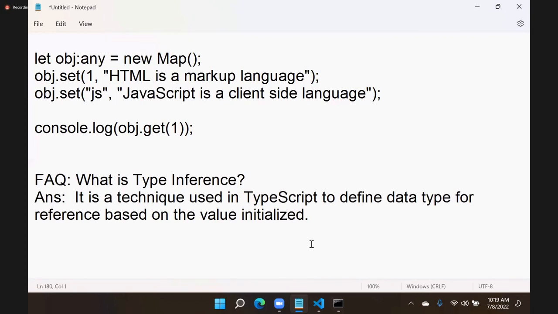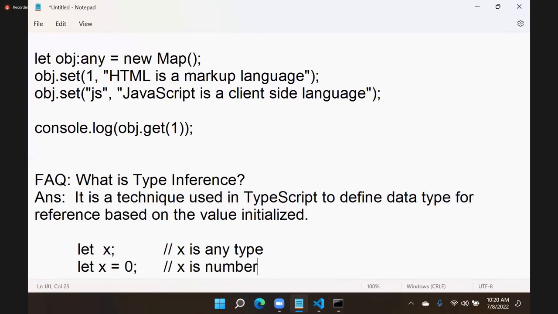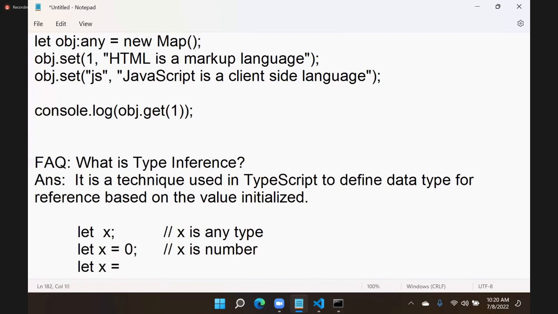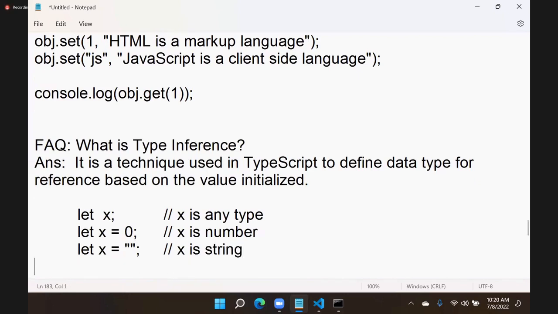Type inference is a mechanism where the data type will be determined according to the value initialized. So it is a technique used in TypeScript to define the data type for a reference based on the value initialized. Suppose let x, so x is of any type. Let x is equal to 0, that means x is number. Let x is equal to empty string, this is x is string, like that.